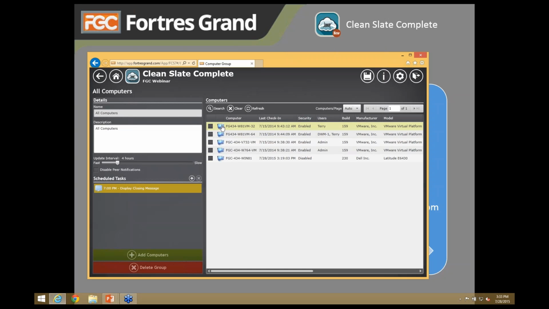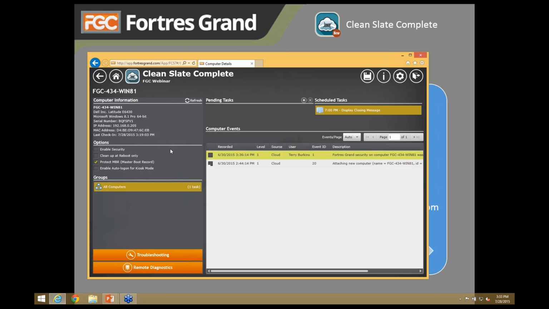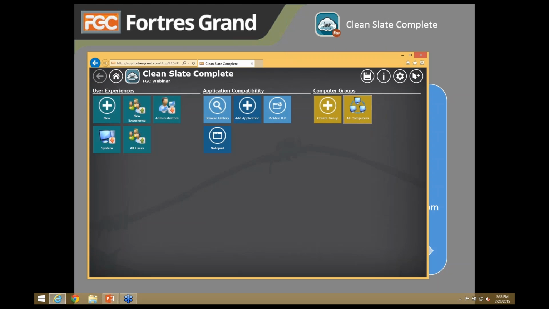You can also click on the computer icon, and this will show you the details for the computer. So if I click on one, it'll show me the manufacturer and the model, what version of Windows, serial number, IP address, last time it checked in. It'll show me any groups that it belongs to, and it'll also show any tasks that are set up for that computer to run.